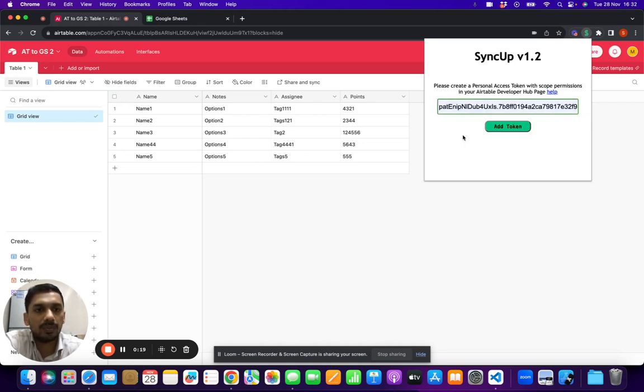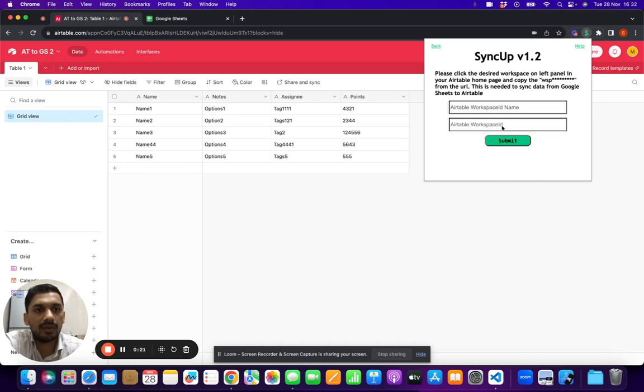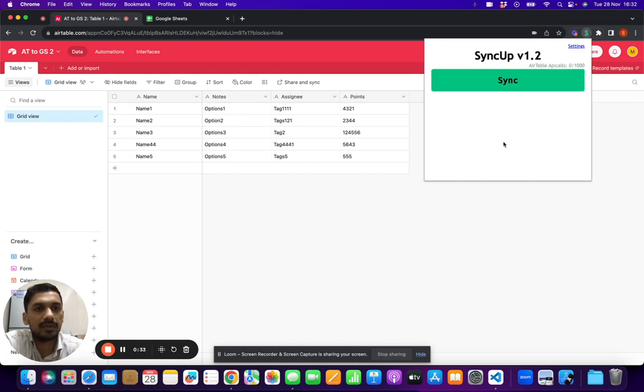So once you give your Airtable token, you have to give your workspace ID from Airtable. Give a test name, give the workspace ID, and click submit. So that's it. You are all set up to sync your Airtable data with Google Sheets.